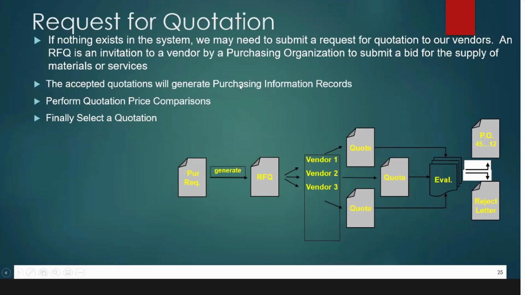For example, you can say, we want to buy 100 computers, give me your best price. Okay, and then many vendors can send their quotations. So you invite the vendor, by purchase organization, to submit a bid for the supply of materials. Okay, the accepted quotation will generate purchase information records.